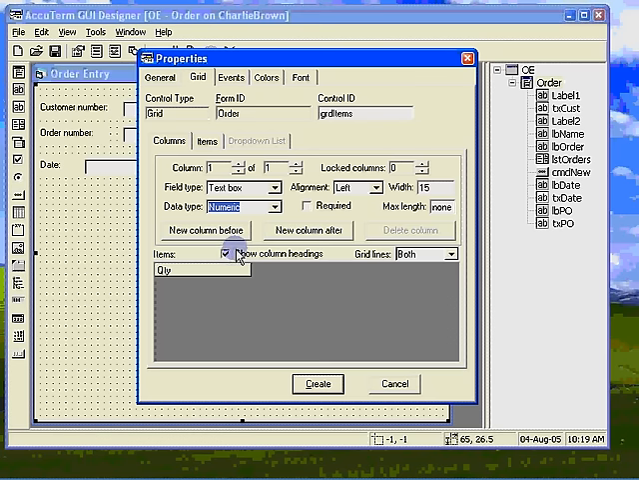Let's click the New Column After button to add the part number column. We'll enter the column heading. Because our sample database has only a small number of part numbers, let's use a drop-down list for the part number. Now we click the New Column After button to add the description column.